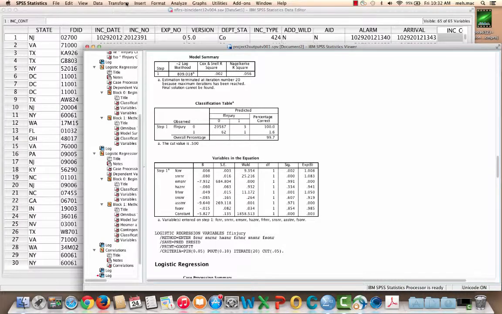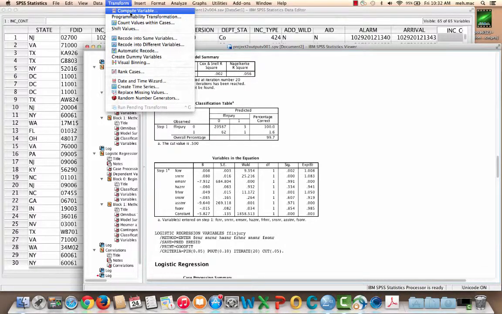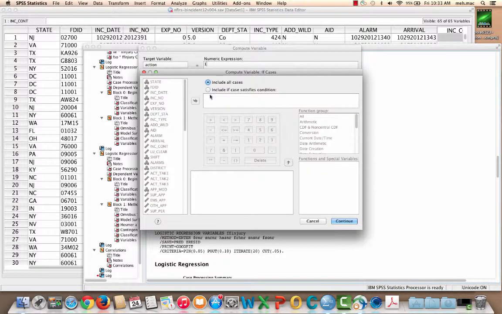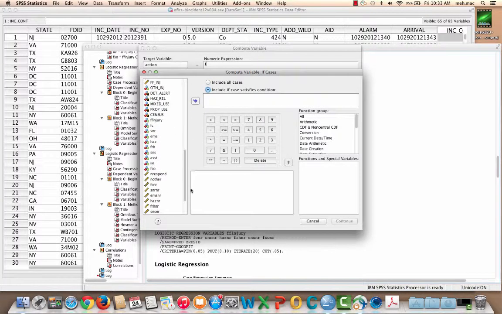So first, let's start with transform. We're going to compute a variable. We're going to call it action. I was thinking about assistance from that other one. Action is going to equal 1 if one of the following scenarios is true. Remember, we're working with these initial dichotomous categories here, not the interacted ones, which are continuous. These are just dichotomous measures.